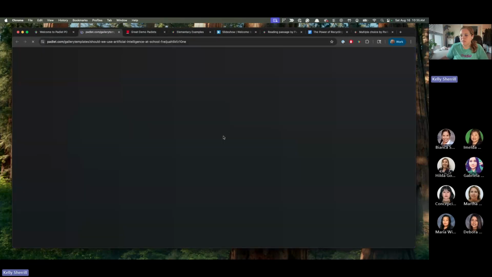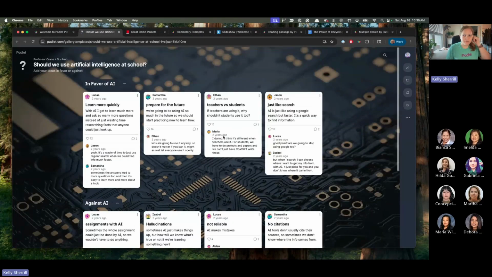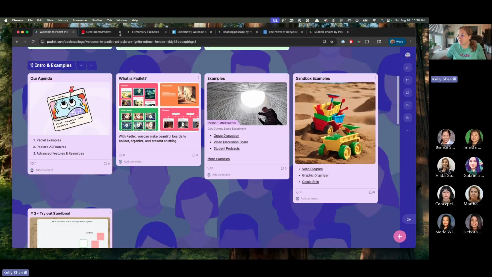So for example, this is a group discussion about using AI at school. And so you can have a live Padlet session with your students, meaning that all you have to do as the teacher is post the question, and then the students hop on and they can respond live to each other and have a discussion online. It could also look something like this.